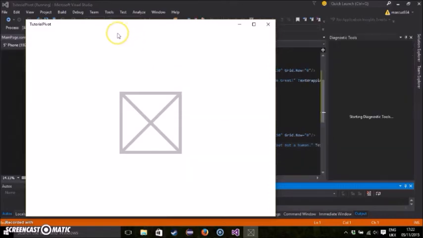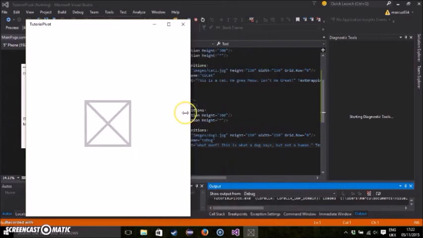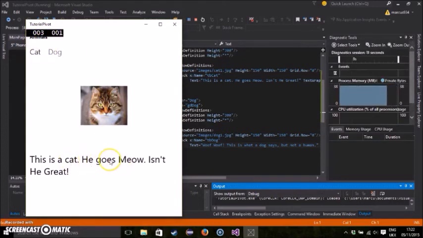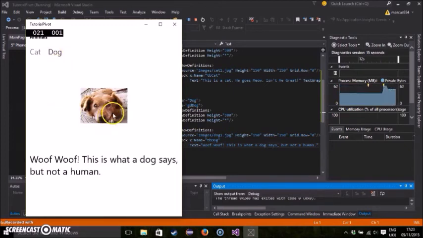Okay, here we go. It was worth the wait, I'm sure, because this is an amazing pivot app. So, our app is launched. Animals, cat, dog. So, this is a cat. He goes meow. Isn't he great? Yes, yes he is. So then we move along to dog. Woof woof, this is what a dog says, but not a human.